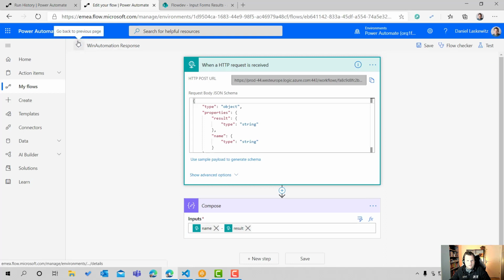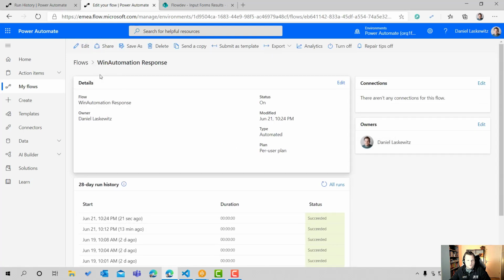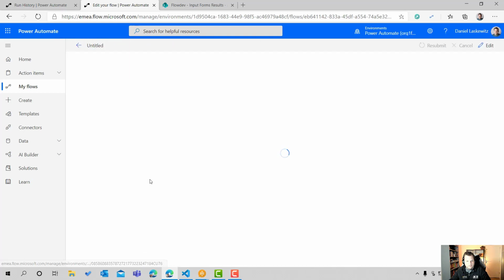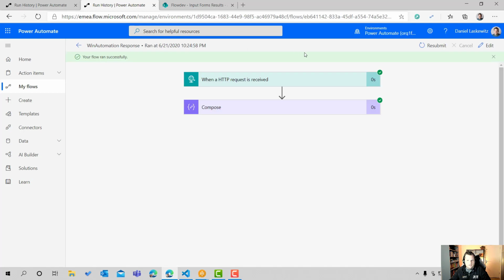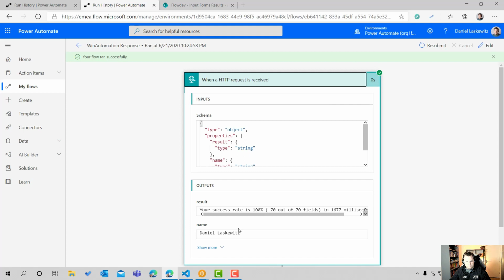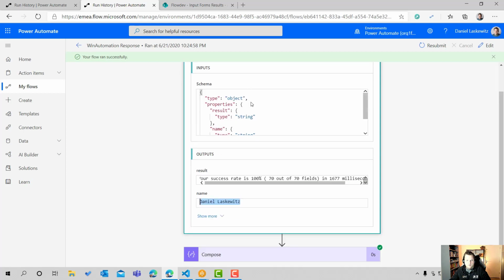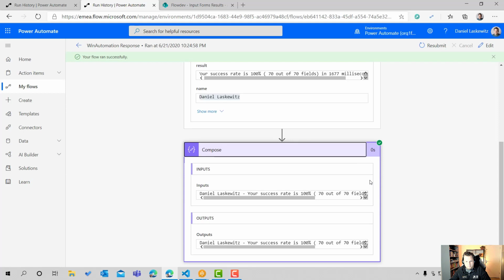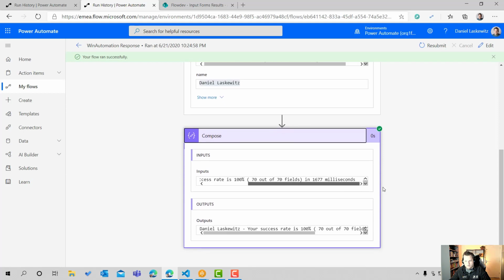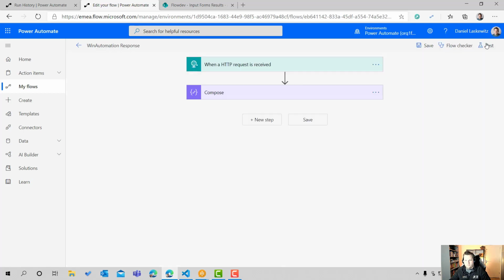But if we go to the WinAutomation response one, we can see as well that the whole flow has run successfully. So we got some info here, and you can see that we have a result and we have the name in here. So all went well. And it also went into the compose action, of course. So there we are. Now, of course, the compose action is a little bit simple.